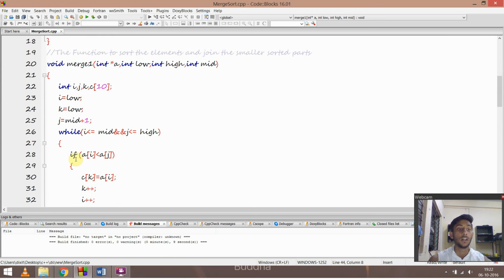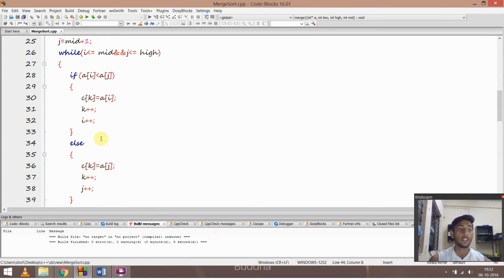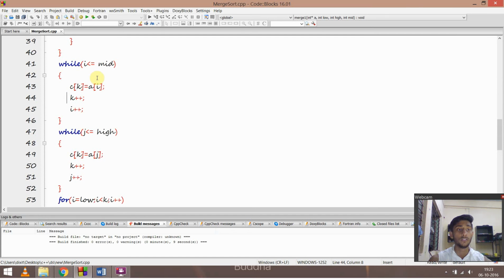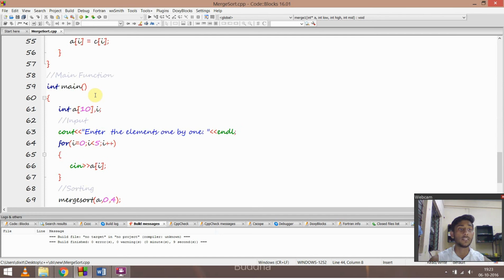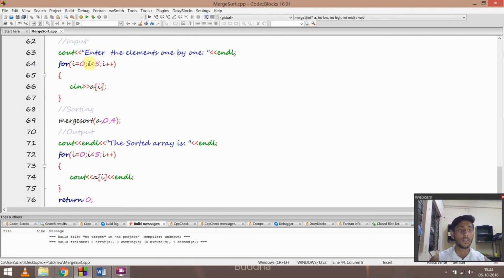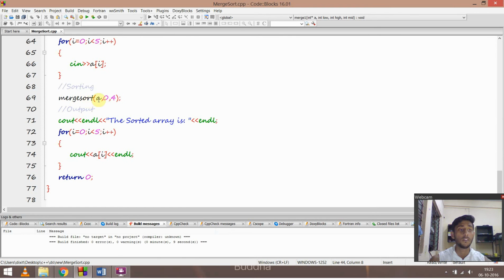This technique is very useful and it helps in sorting an array with minimum time complexity, and it's the best sorting function. As you can see, this is just the main function. We are going to call this function over here. We pass arguments a, 0 and 4, and this would get sorted. And for displaying the result, we are going to use this cout statement.